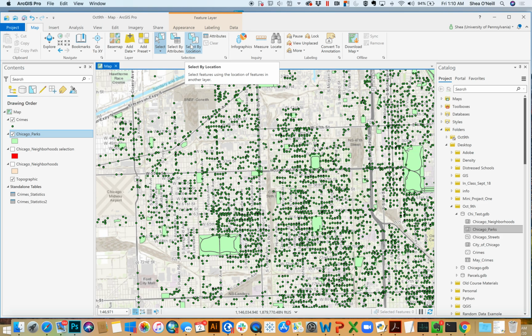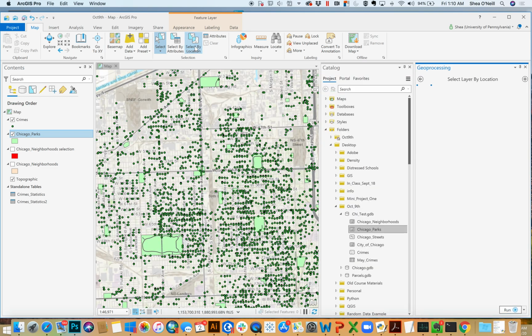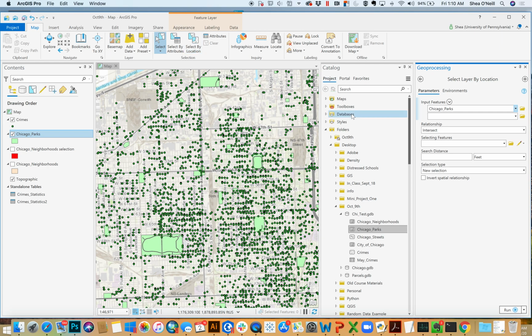is select by location. It's using the geography, or rather the geography of what I want to select as it relates to something else. So we'll open that up, and it has certainly more features than some of the others, and let's walk through them. First, input features means you can select multiple. So if I wanted to select crimes and neighborhoods and roads and whatever, all of which have a relationship with the selecting feature, I could.